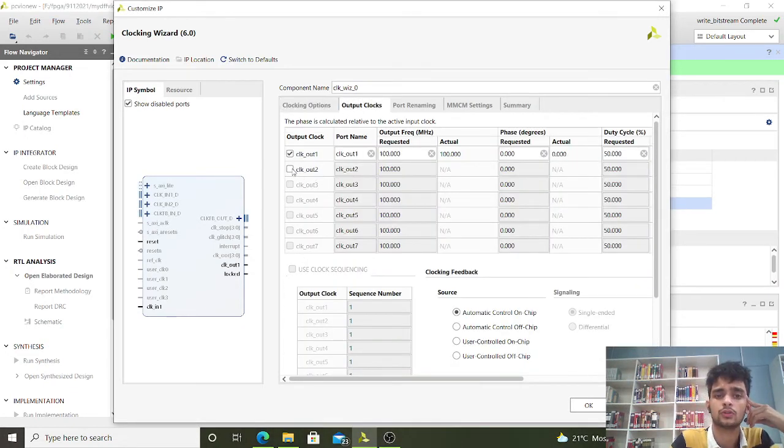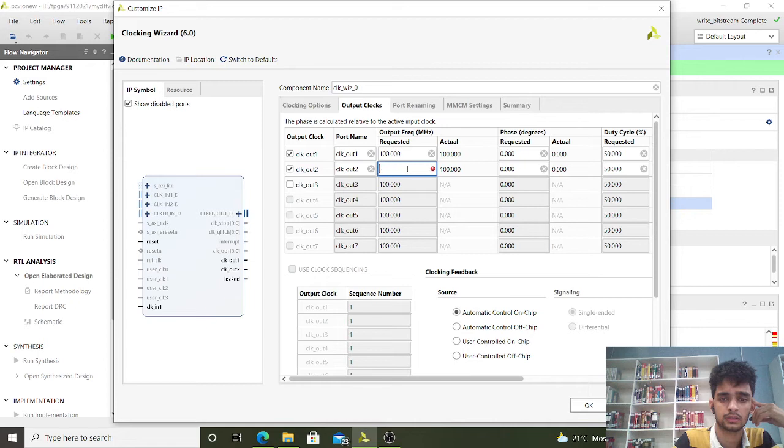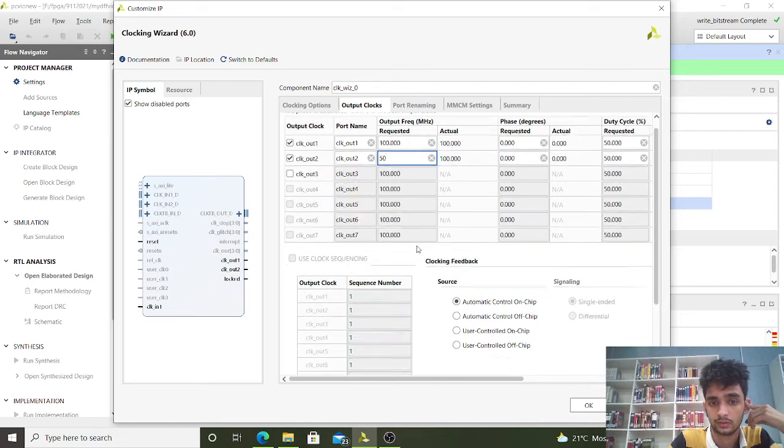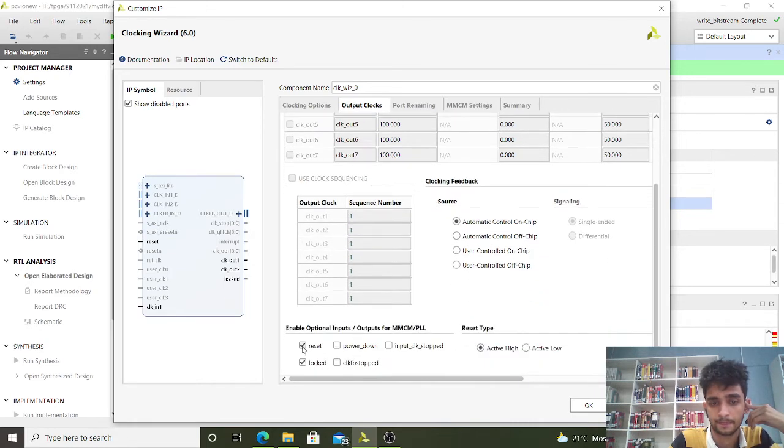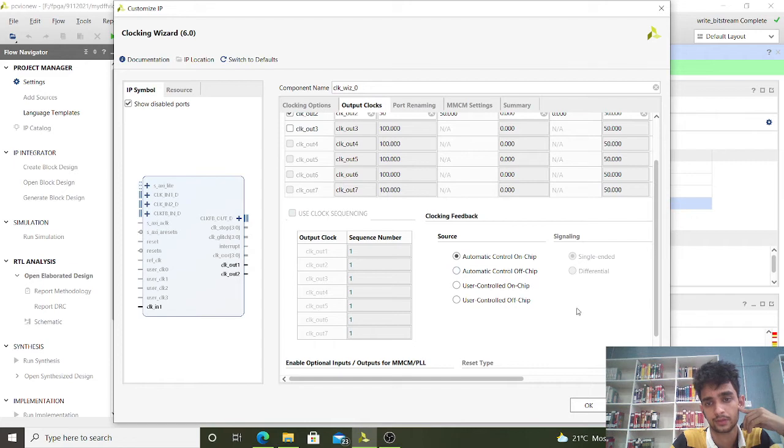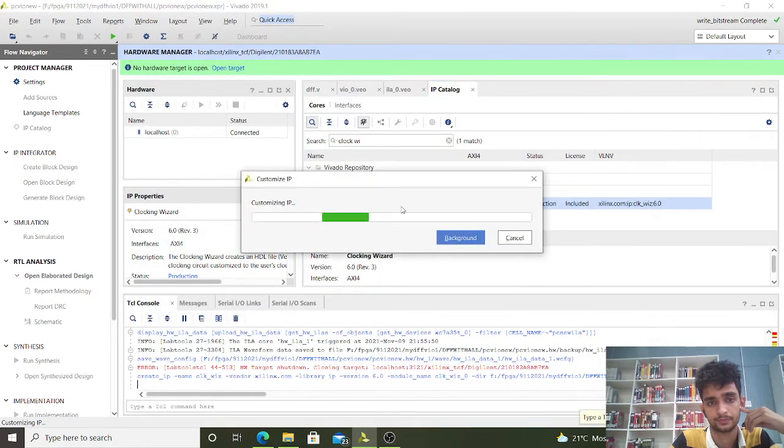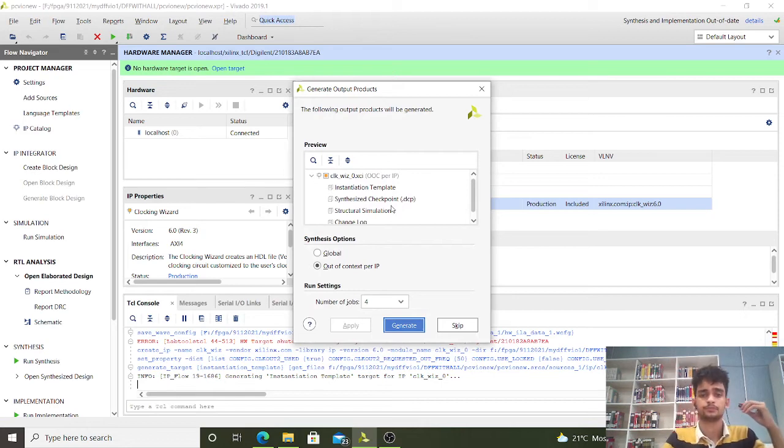There is the clock out 1 and the clock out 2. Let's change this to 50. It will definitely show the clock signal now. Okay, and just remove these cross checks, reset, and this. We will now get the clock out 1 and clock in 1, which is the FPGA clock, also a 100 megahertz clock. So now just press OK. The customization IP, number of jobs, again 4.